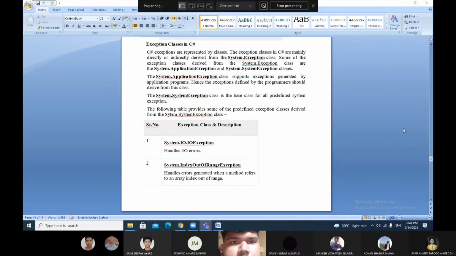So my today's topic is exception classes in C#. In C#, exceptions are represented by classes. The exception classes in C# are mainly derived directly or indirectly from the System.Exception class. Some of the exceptions are derived directly or indirectly from the System.Exception class.